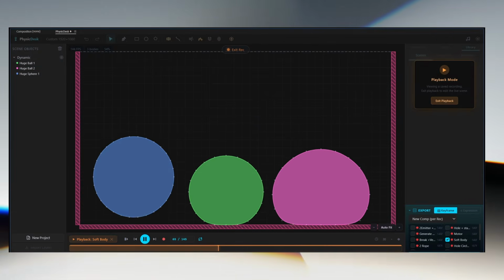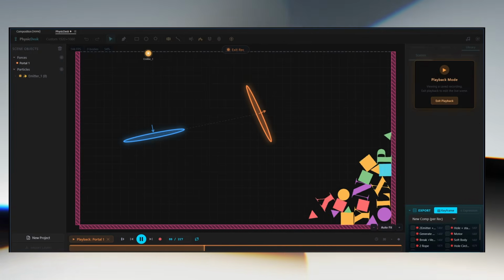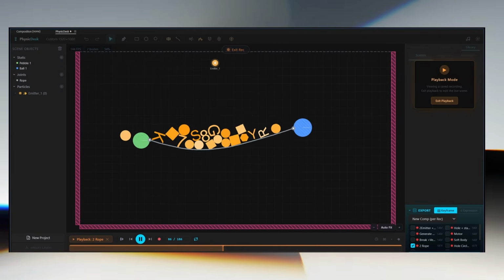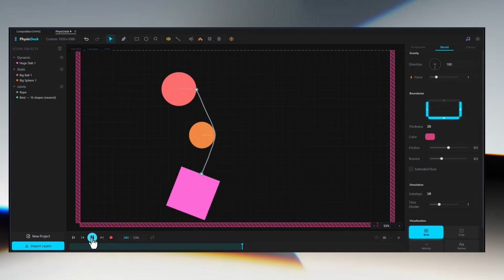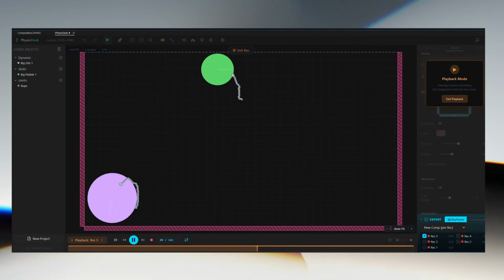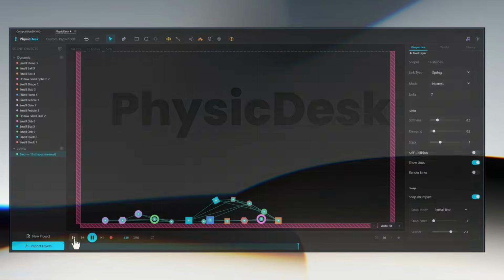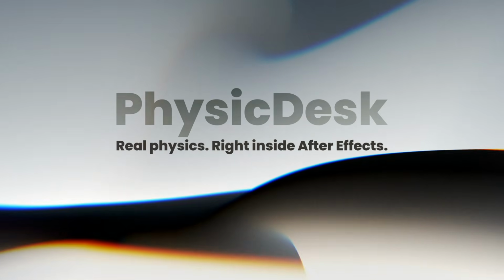Add soft bodies that wobble naturally. Send objects through portals. Chain bodies, real ropes that swing, hang, and behave like physics, and so much more. Real physics, right inside After Effects.